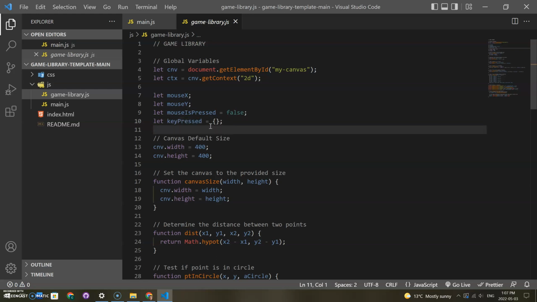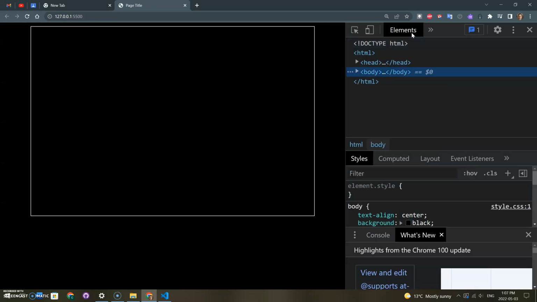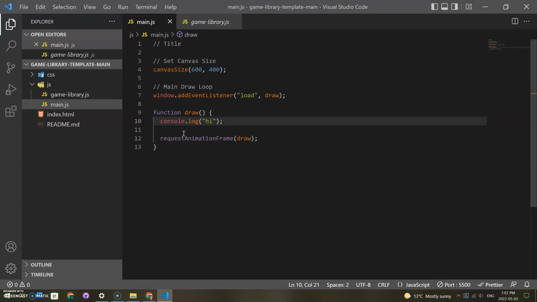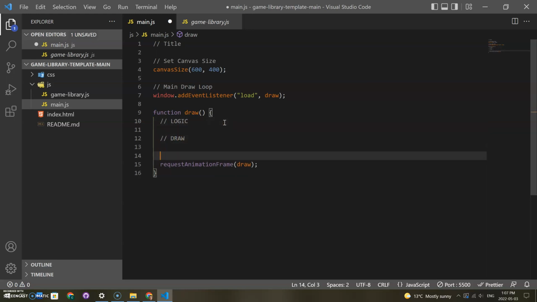Okay, so let's see some of these things in action. Let's launch the program first. Let's go live. And okay, good, we've got our canvas there. Open up our console, and it's saying hi over and over again because we had that inside of our draw function here. So let's get rid of that, and let's just have our logic section and our draw section.